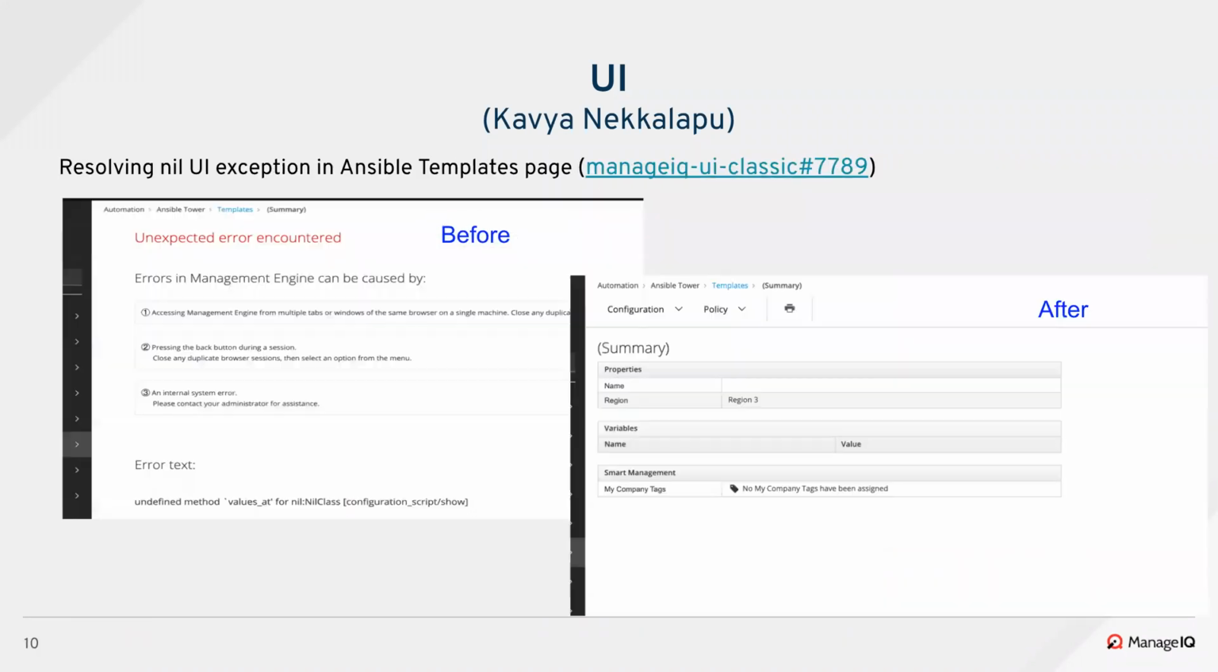So this is for the Ansible template summary page. If it's a configuration workflow type, the summary page is broken and Melody fixed that here. Next slide, please.